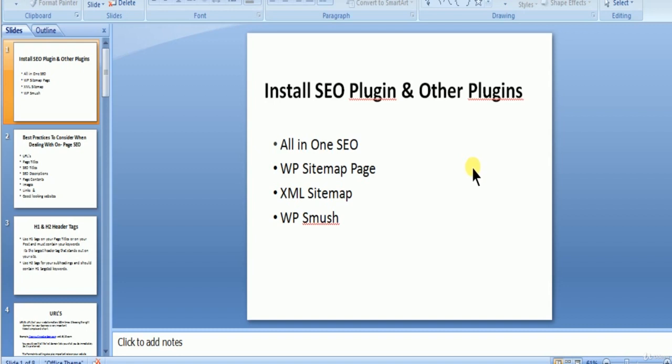So we are going to start installing all these plugins. Plugins give functionality to your website. We're going to install All in One SEO Pack. This is the SEO plugin we'll be working on. We will install WordPress Sitemap Page, XML Sitemap, which is automatically installed when you install this. And we're going to install WP Smush. You may ask yourself, what are all these things?